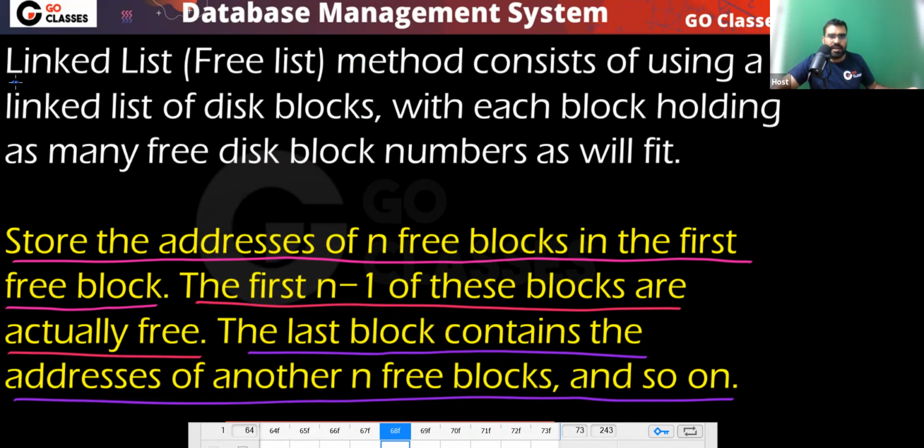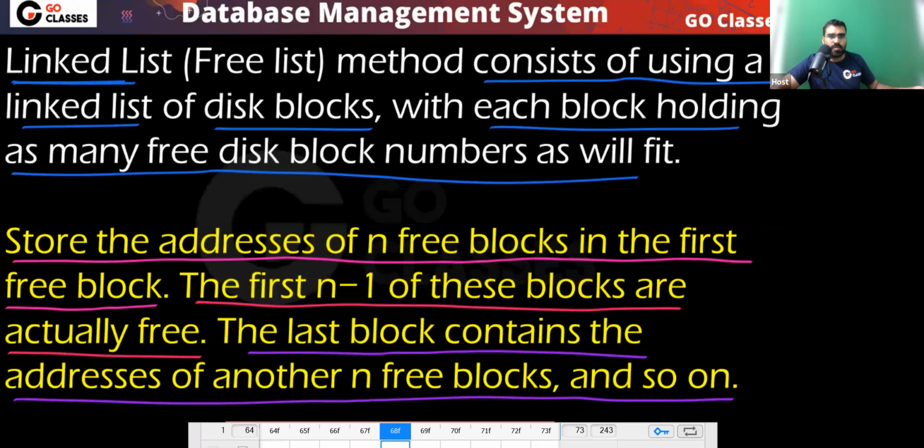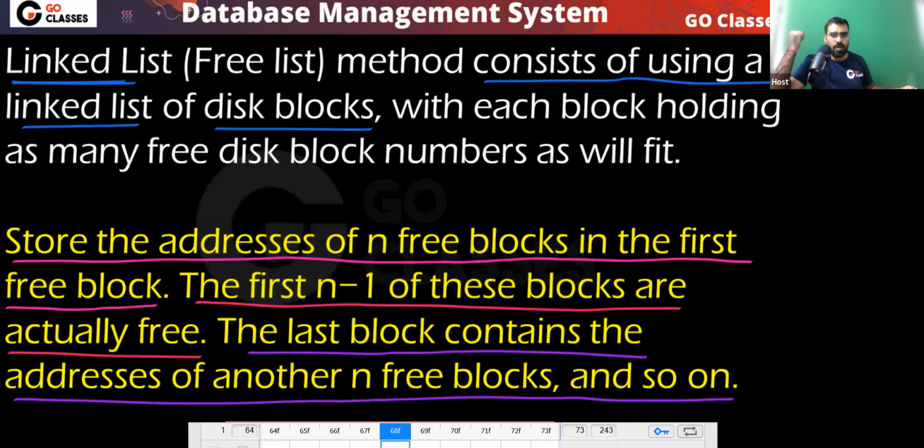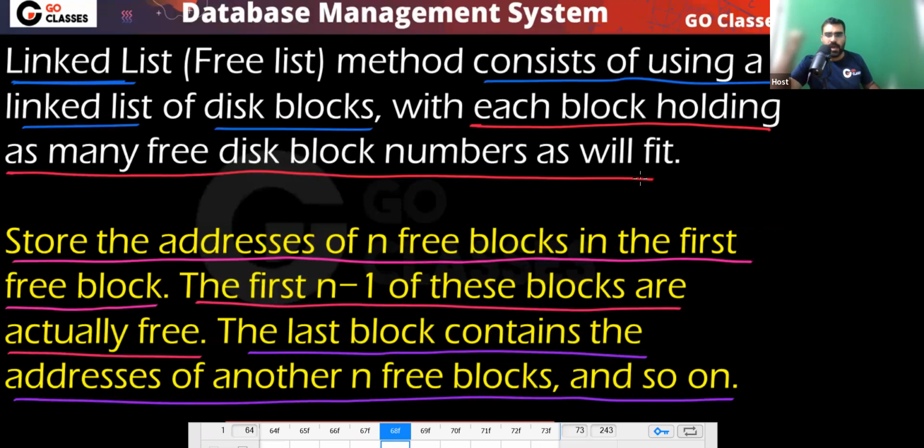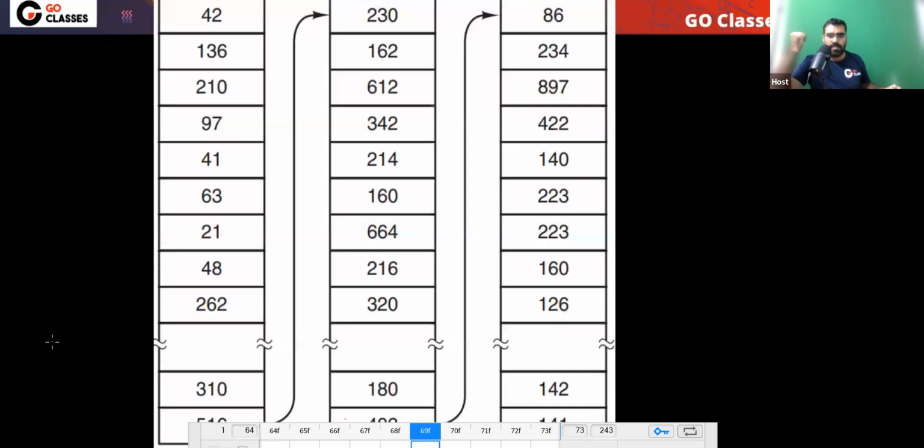So this is the idea of the linked list method. It consists of using a linked list of disk blocks, each block holding as many free blocks as possible. Yes or no? This is your approach, agree or not? Every block is holding as many free blocks as possible. So this is the approach. You can see this photo. In this photo, you can see what this approach is.